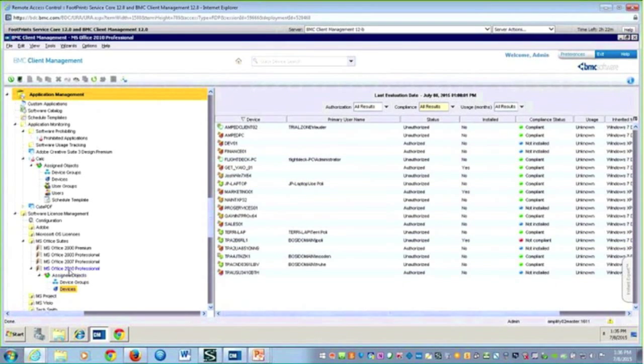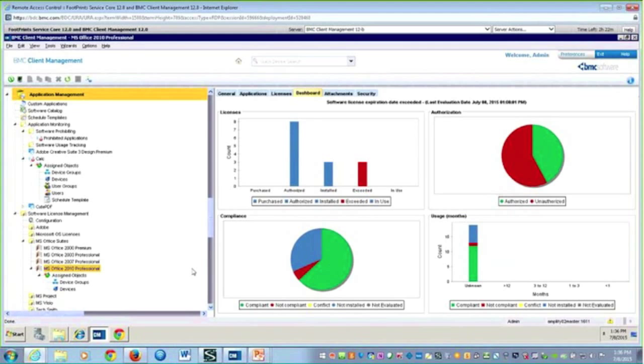Let me just head back up so we can look and see what that looked like again. When we're looking at this, we're going to be able to see quickly who's authorized, who's not authorized, and then am I in or out of compliance based upon those values that we entered.